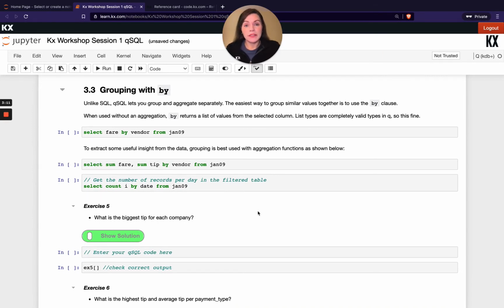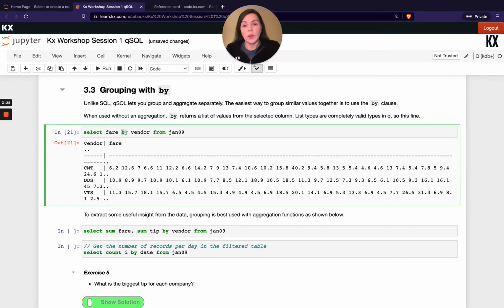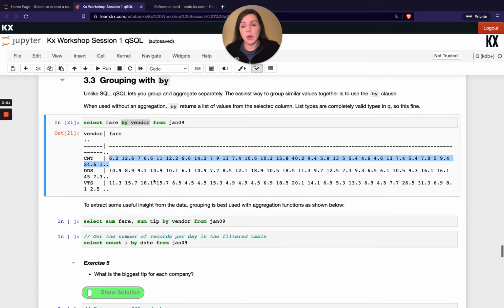So this is probably the first biggest diversion from SQL, in that we can perform aggregations and grouping separately in qSQL. So for example, I can run by here, which is doing a grouping by. And when I haven't selected any aggregation in front of my fare column, you'll see I just have the word fare. And then by here, by vendor, comes after the select and before the from. And then it's just listing out all the different fares by my vendors. So I've got 3 vendors. I've got CMT, DDS and VTS, which is okay, not that useful.